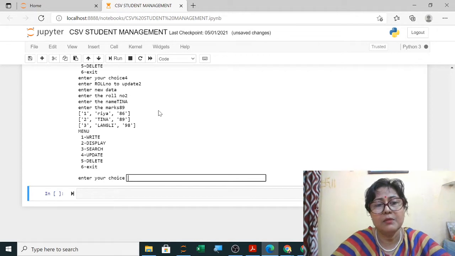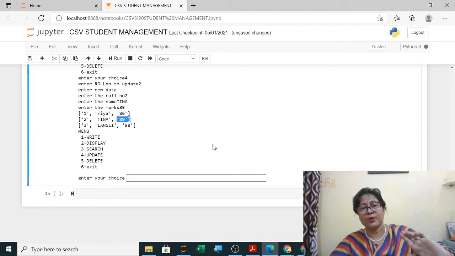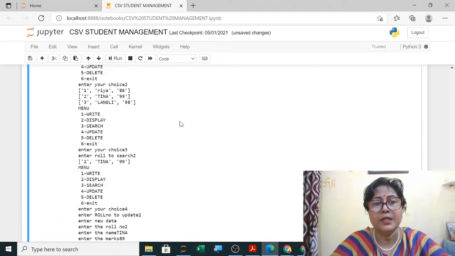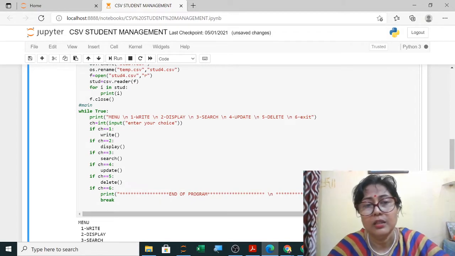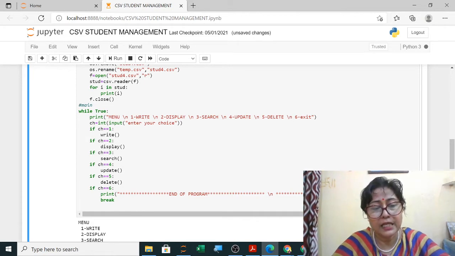Now you can see marks is changed to 89. So it is running. There is no problem. Delete also you have used. So the same program I am using for e-commerce. Now what is e-commerce? Where online buying and selling of products or advertisement of products, this we will do.